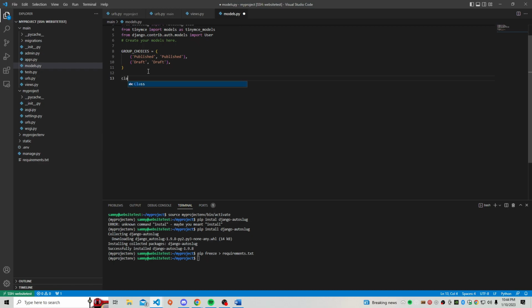This is going to be the model. So I'm going to say class Post, and then it's going to say models.Model. And like I said, this is a Python object. So what are some important fields to have here within our post or blog post model?